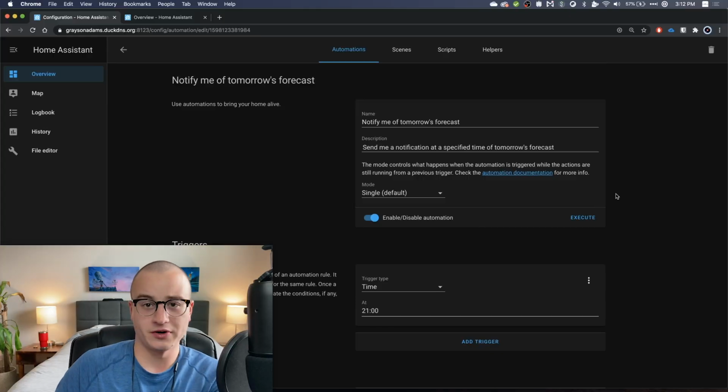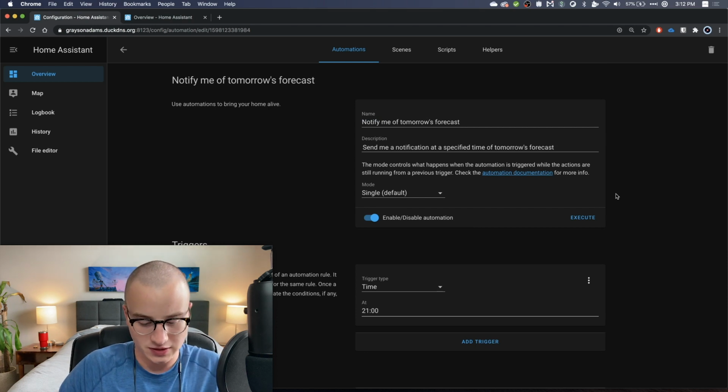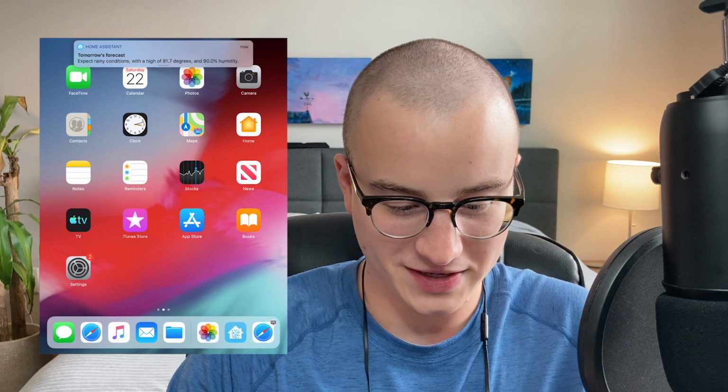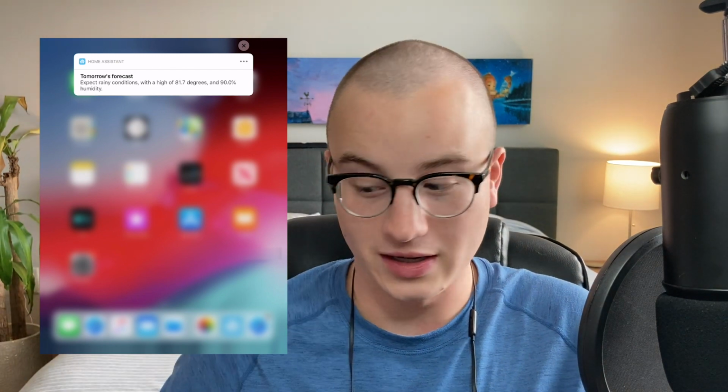Okay, just like with our first automation, let's try testing out this one by pressing the execute button. Sure enough, there it is. We get a notification that says tomorrow's forecast, expect rainy conditions with a high of 81.7 degrees and a 90% humidity. Awesome. So now we're going to get a notification at, in my case, 9 o'clock every evening telling me of tomorrow's forecast.